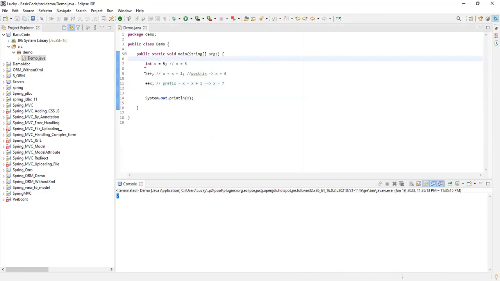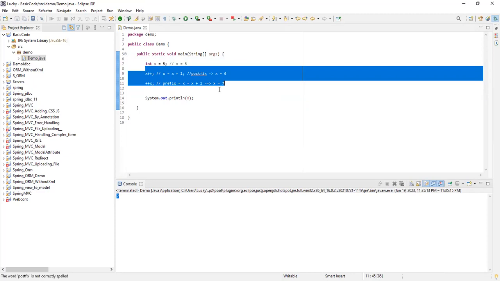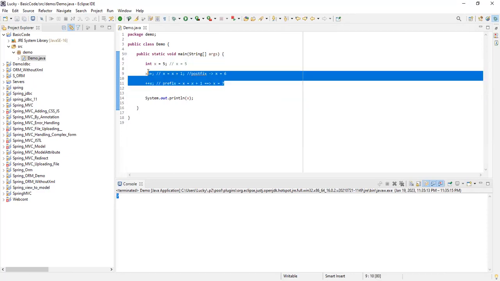Now let's see an interesting thing. It is also sometimes asked: what is the difference between postfix and prefix? Both are doing the same thing. Both are incrementing x by 1. So what is the difference? Now let's see the difference. So I am telling you one more thing.